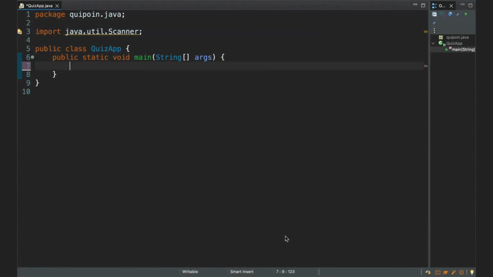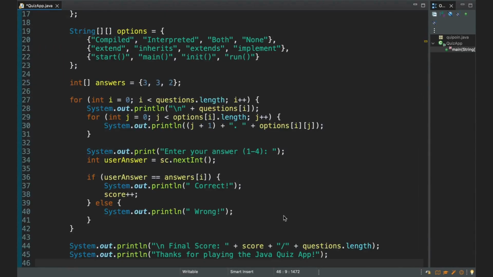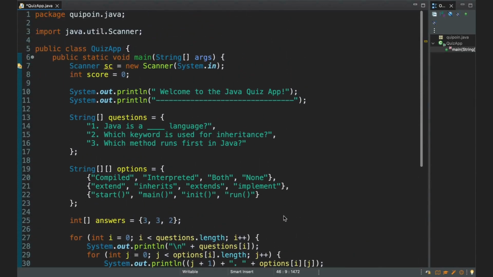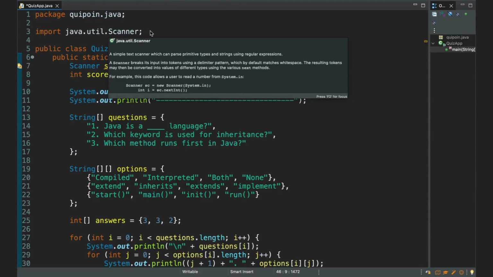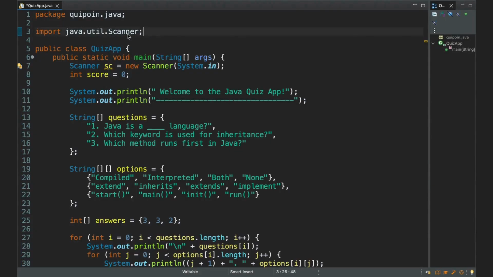So, here I am directly pasting the code to avoid extra time. And now you can see the code. Let's go through it line by line. You can see here import java.util.Scanner. Here we start by importing the Scanner class. This helps us take inputs from the user.